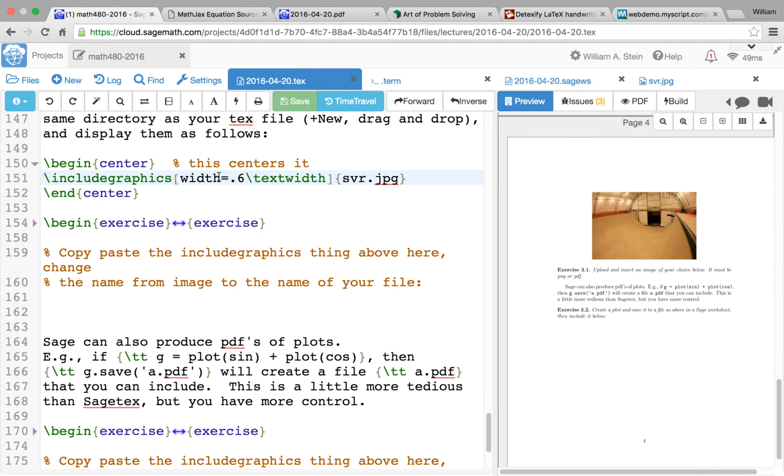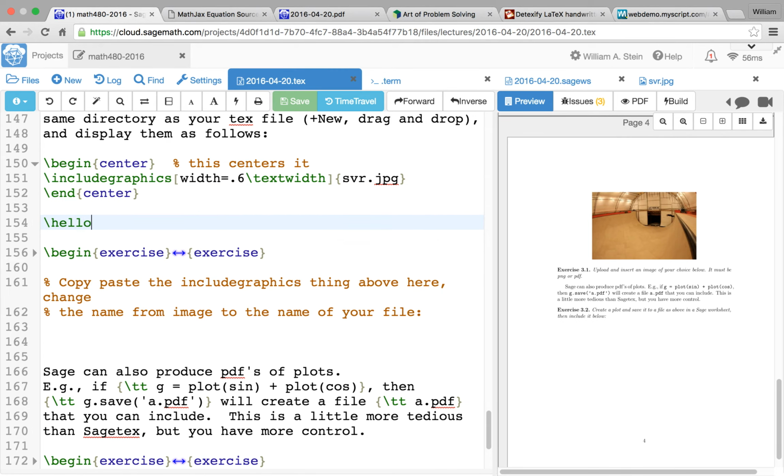You could use this image as an input to a command also. Watch. I could do \hello and then make the name be this image and then make it a width of 0.1.